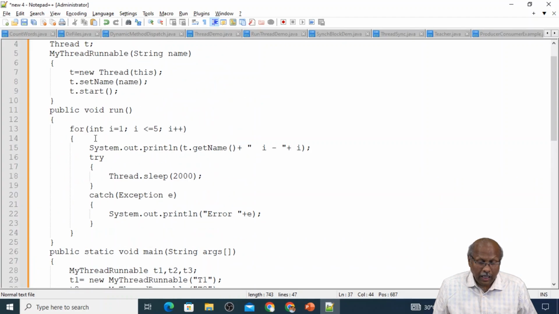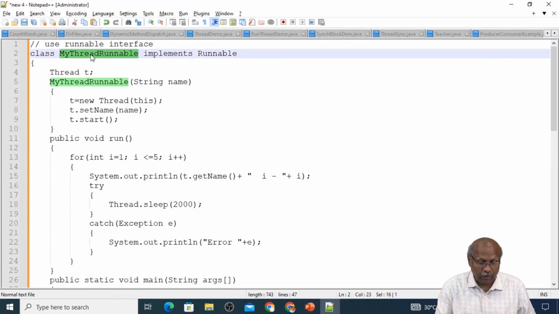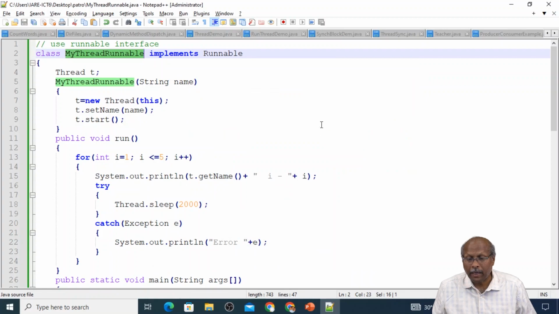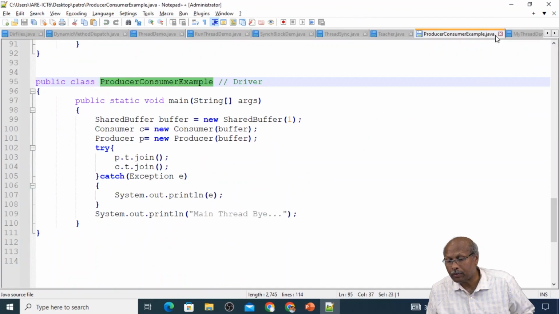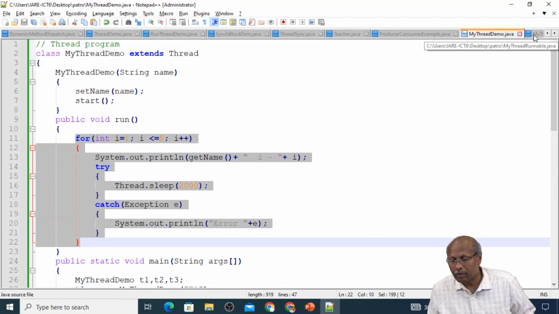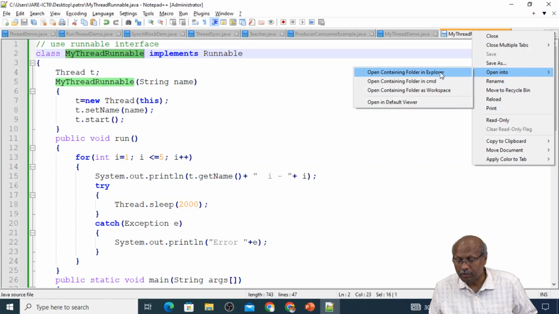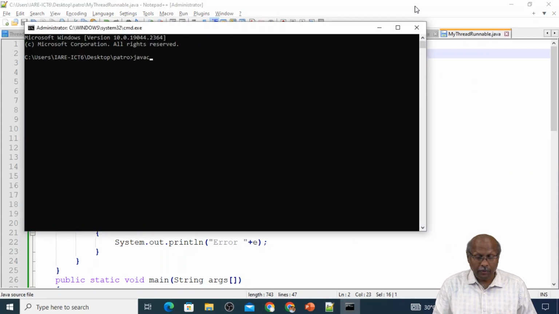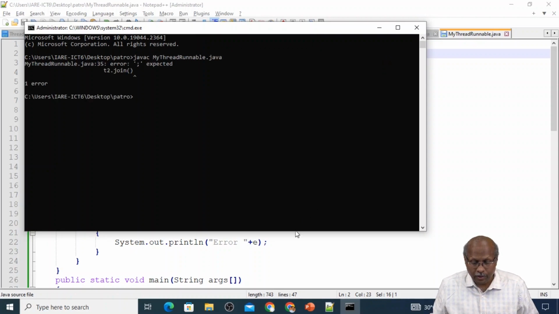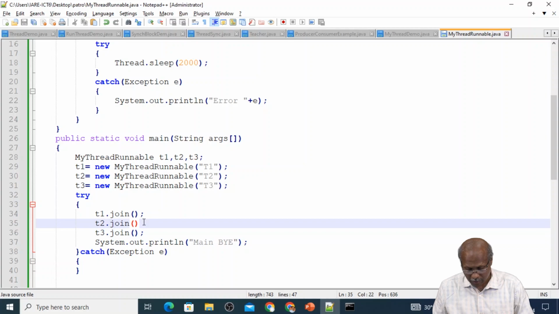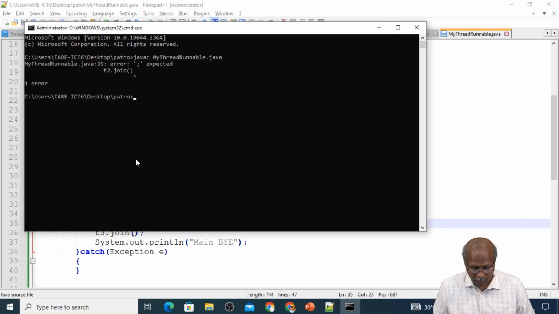Now I will try to run Control C, Control S, Control V dot Java. After compiling this program, I will go to my command prompt. My thread runnable. Command prompt. Javac my thread runnable dot Java. Now there is a small mistake. Semicolon missing. Yes.